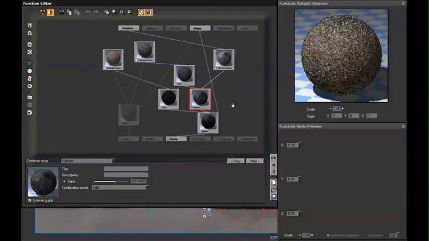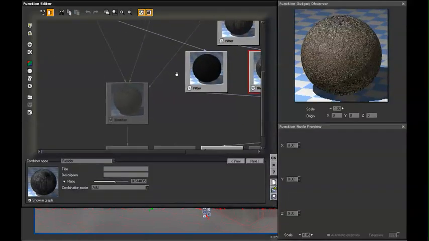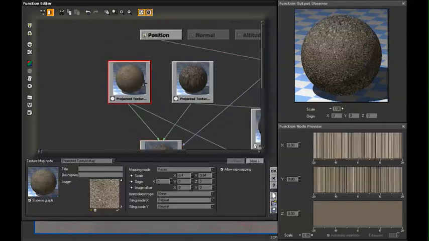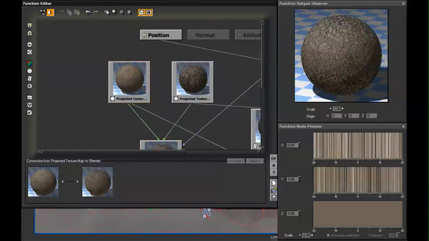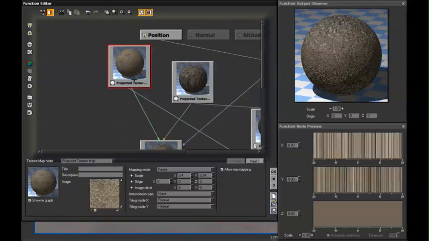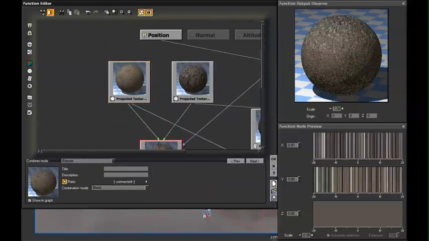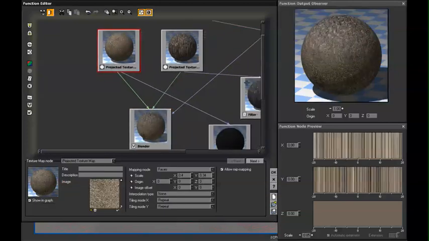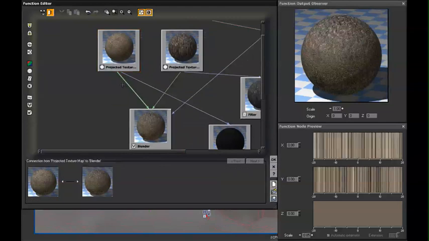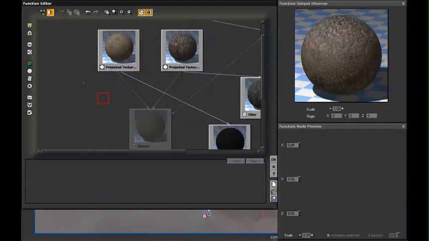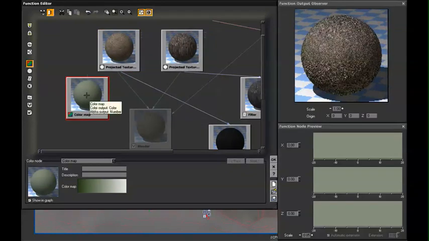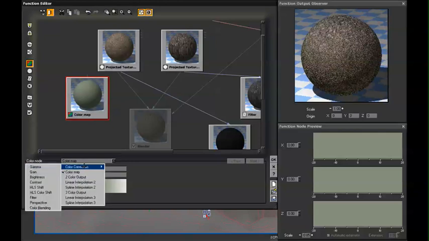We're going to go back into the function editor, and let's take a look at modifying some of these colors, mainly with our first input. So we're going to select our green color link between our color blender and our projected texture map for our lower areas. And I want to use a color map for this with color correction. So we're going to add in a color map first. And I'm going to change this to color correction.